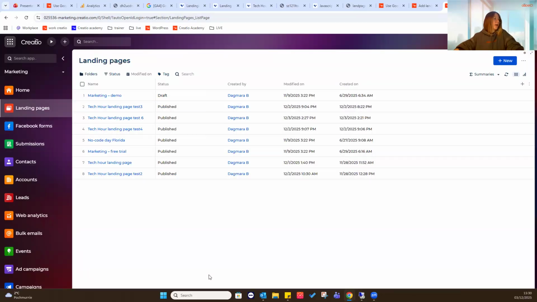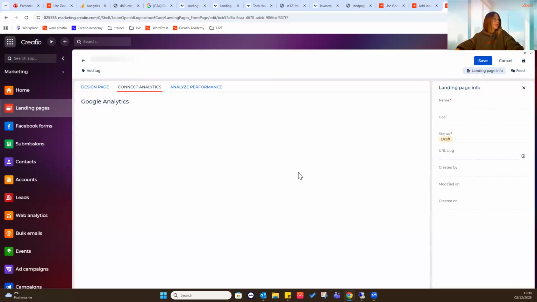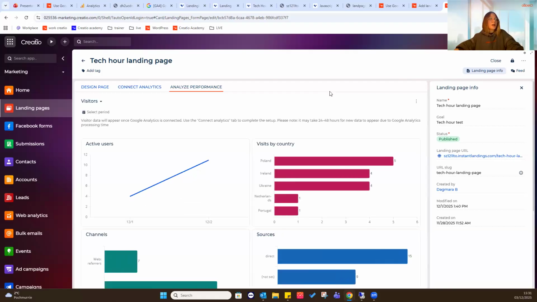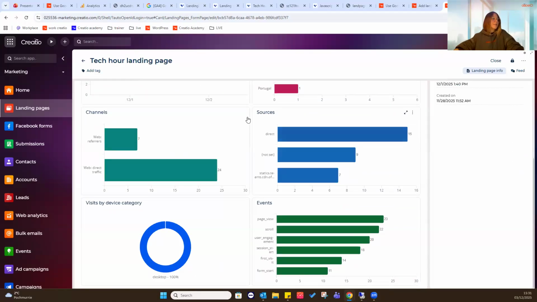And let's go back. I'm going to show you one that already has some results that I was working with a couple of days ago. So that would be this one. Now here, if I go to analyze performance, as you can see, I already have some results inside. To the left top, we have two propositions of our dashboard: submissions and visitors. Here for visitors, I have some results for the active users, the channel sources, visits by country, events, and perhaps visits by device category.